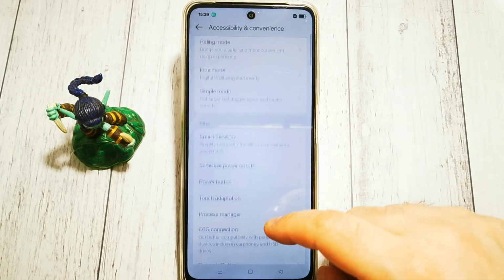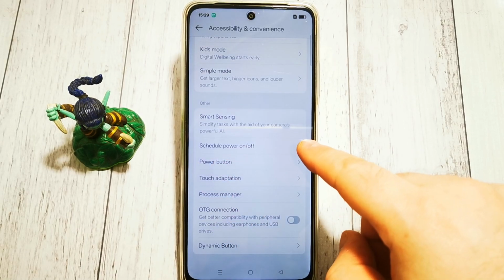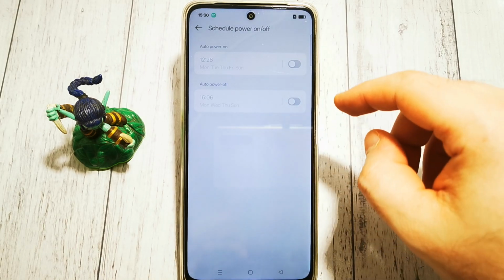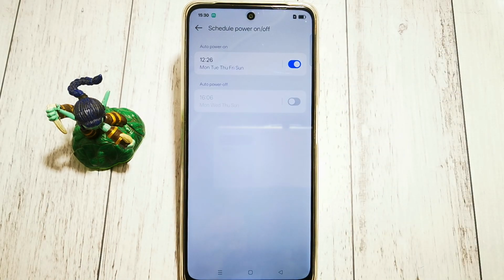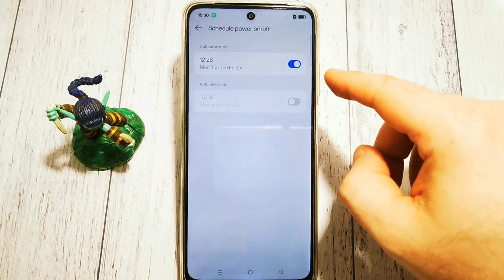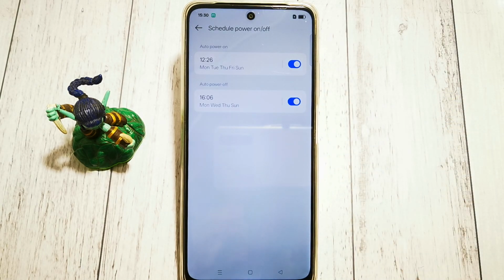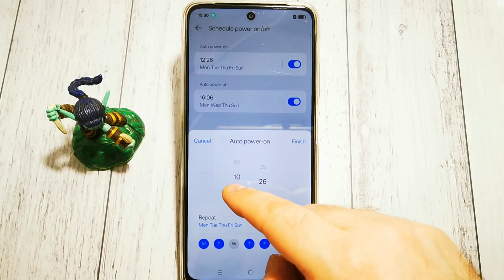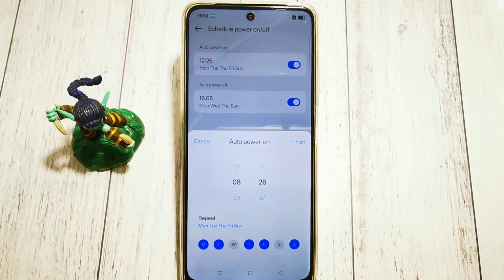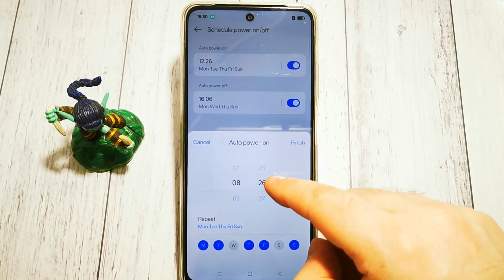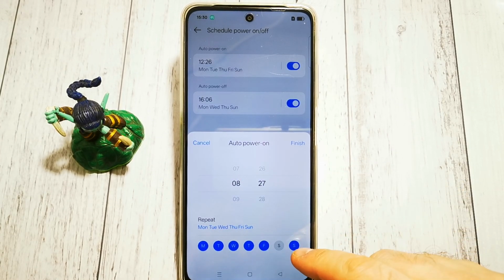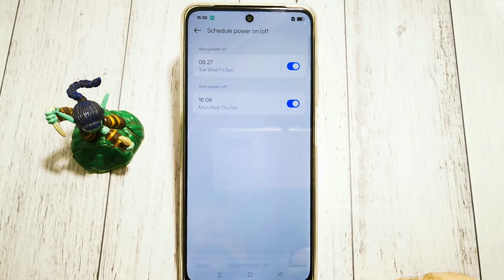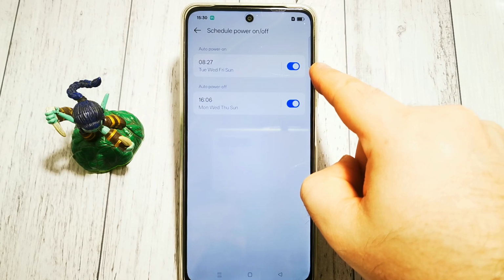Then we need to scroll down to schedule power on or off menu, and here we have our options and switches. So for example, auto power on option, the switch is here and off is right here. We can customize it a bit by tapping it once, and now we can choose time at which our phone will automatically turn on by choosing hours, minutes and even days. And now tap finish, and as you can see, power on has been customized.